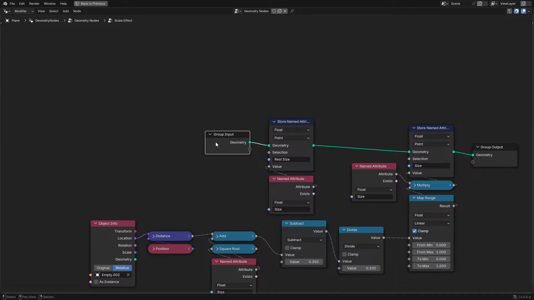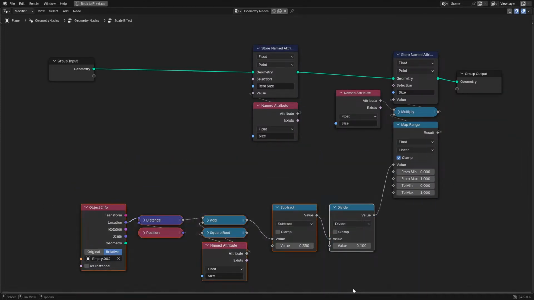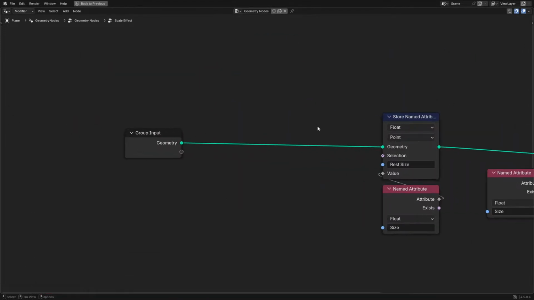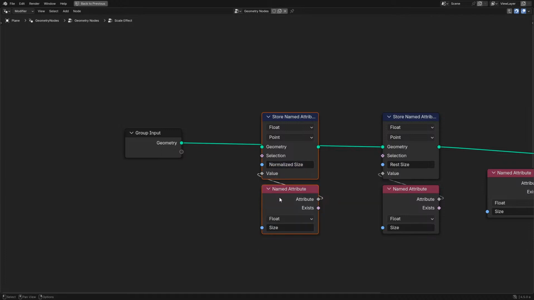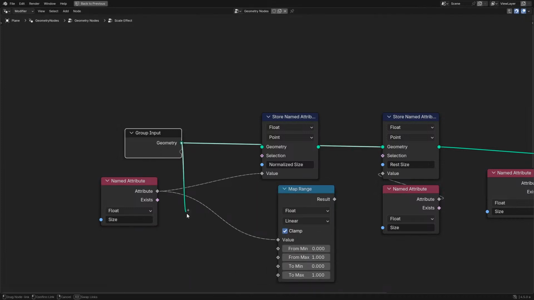Let's add in all the functionality I could possibly ever want. Let's go and do this. Control J. That. So this will be the normalized size. So end size for normalized size. So we have that, and then we're just going to map range this to the min and max.